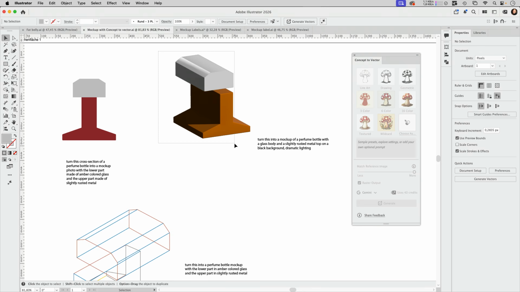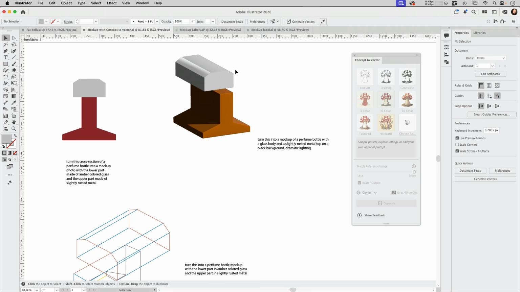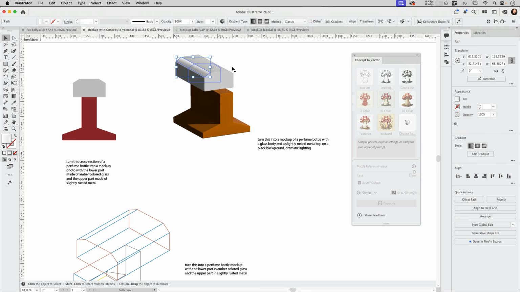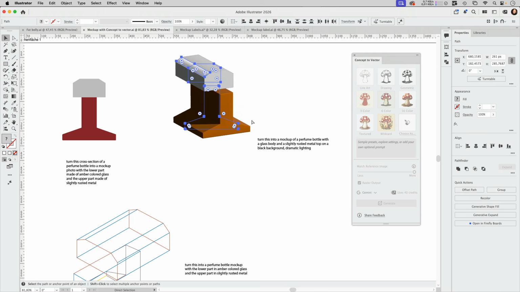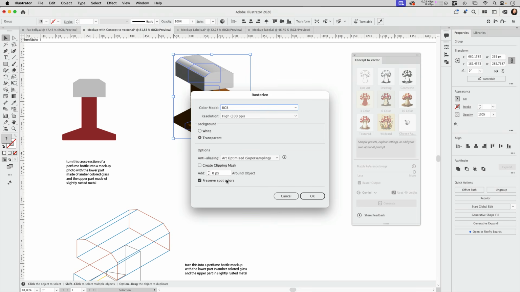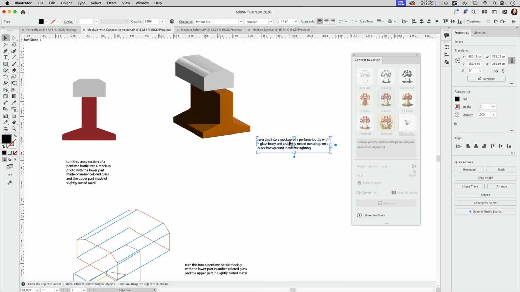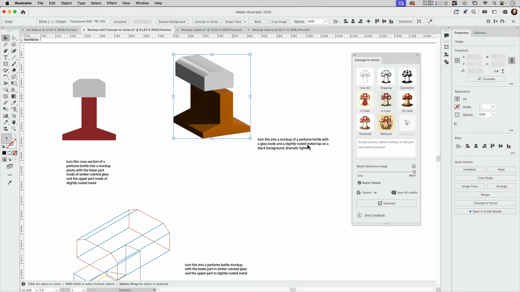I'm going to first, of course, rasterize that. So this is on top. I haven't created that with lighting. So again, first of all, I need to group that, and then let's rasterize. And then I'm going to use this prompt here. Select it, put the prompt in here, and then go with all these options and generate.